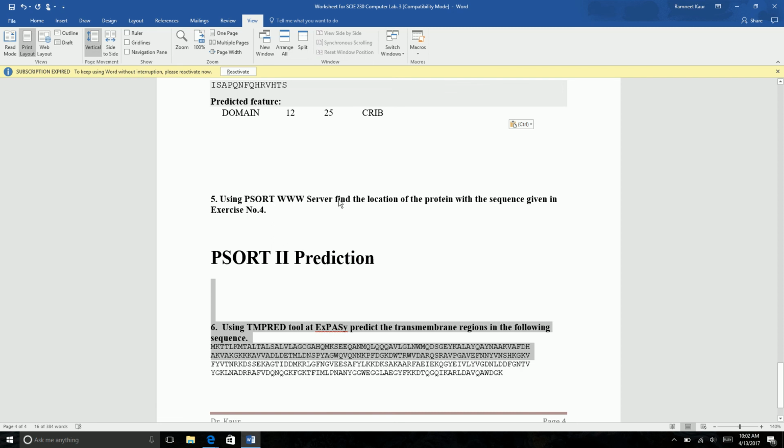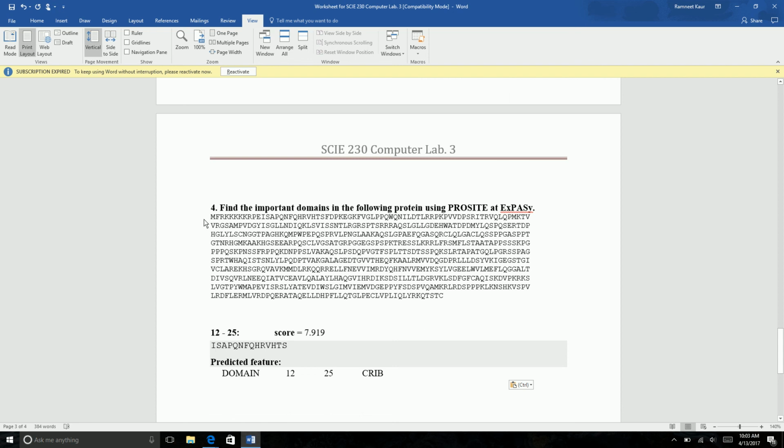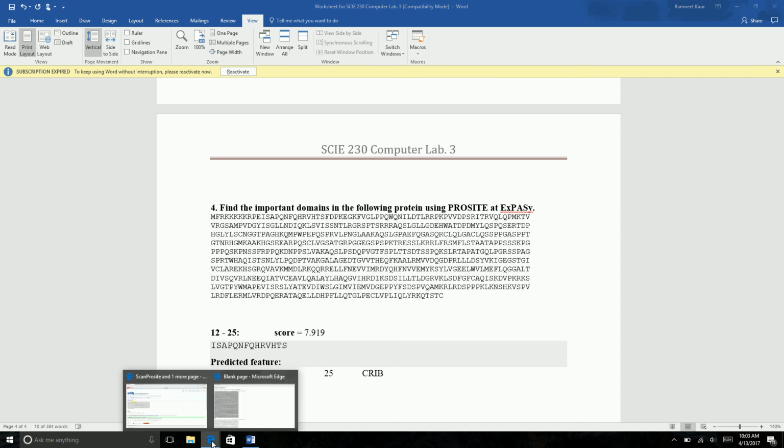And the next question is, using the PSORT server, find the location of the protein with the sequence given in exercise number 4. So the same protein which we just had, let's copy that protein again. You need to find out for the same protein where it is localized in the cell. For this you need to use PSORT. And in the worksheet I have given you the PSORT prediction.